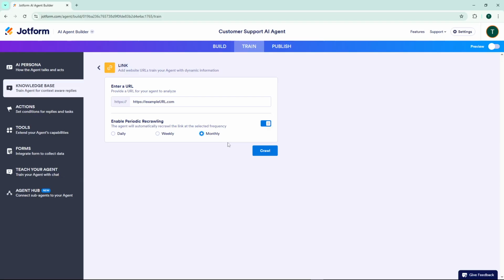Once you've made your selection, click the Crawl button. The system will now begin processing the URL, extracting the content, and feeding it into your agent's knowledge base. Depending on the size of the page, this might take a few moments, so be patient while it completes.